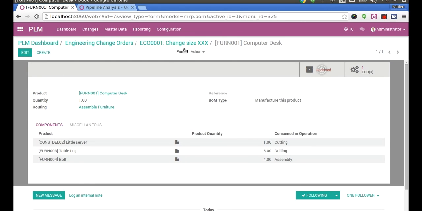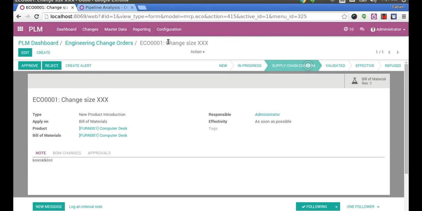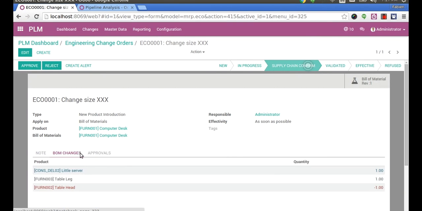So you will do all the modifications you want on your BOM. Of course, it's still a copy of the bill of materials, so it's a revision that you did not deploy in production yet. And now, if I go to the BOM change, you have the difference of all the versions that appear here. So you can see here that I have removed the table head, and I put a table leg here, and I added a new product, which is a little server. Okay? So you have all the difference of your change so that when you apply the bill of material, you will apply only the difference that you did on the main bill of material.